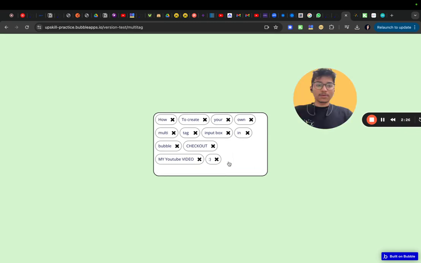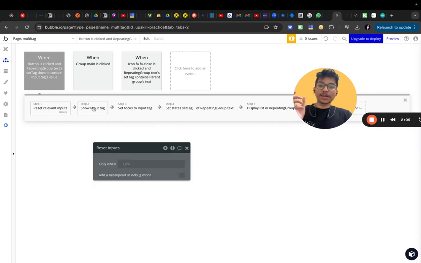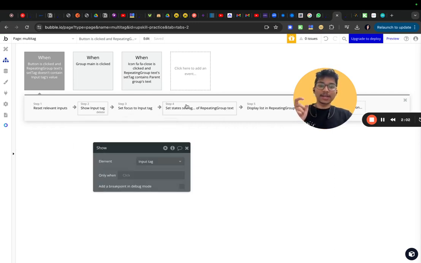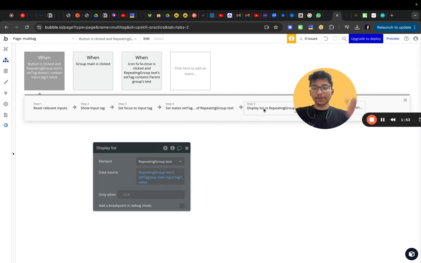Suppose I type anything here and click enter. The input tag that disappeared appears here and gets focus. The new input has focus, and this word is set into the list of the repeating group. So we reset the input tag, we show the input tag, and we focus it again. The text that we've written, we simply put into the repeating group's list as the text plus the input tag's value. Simple. That's what we're doing, and we are displaying it in the repeating group.